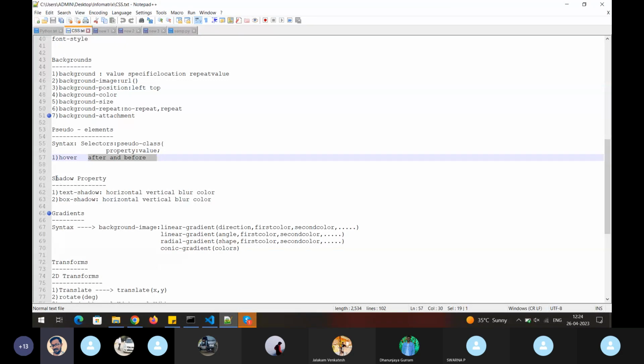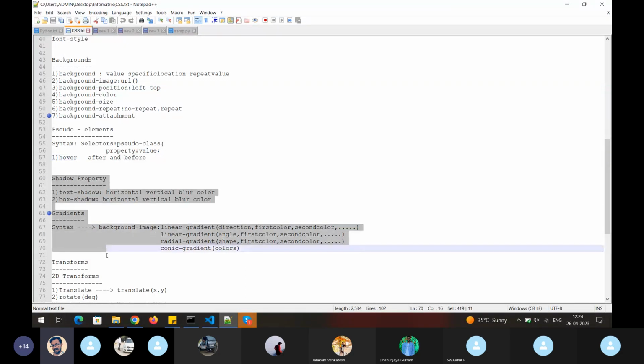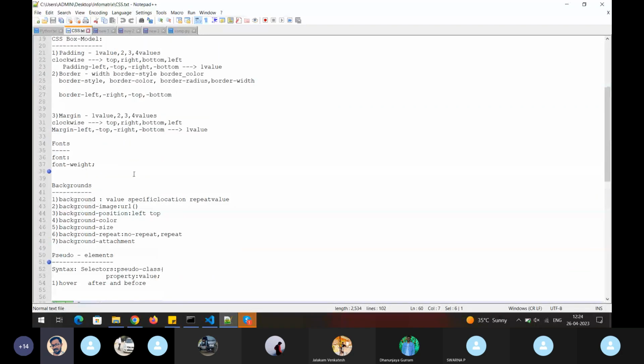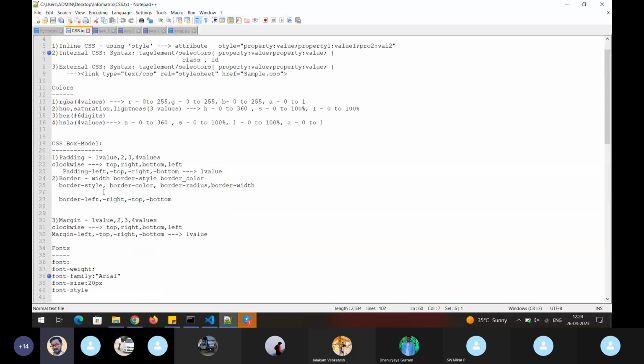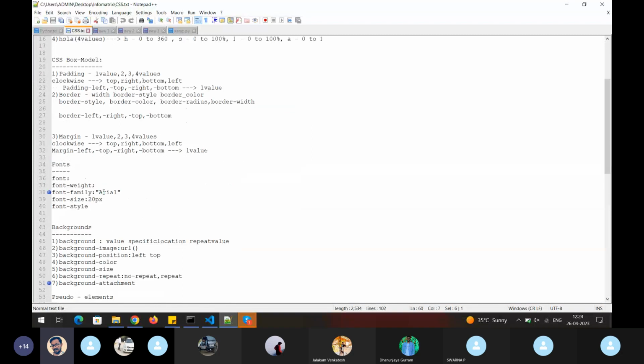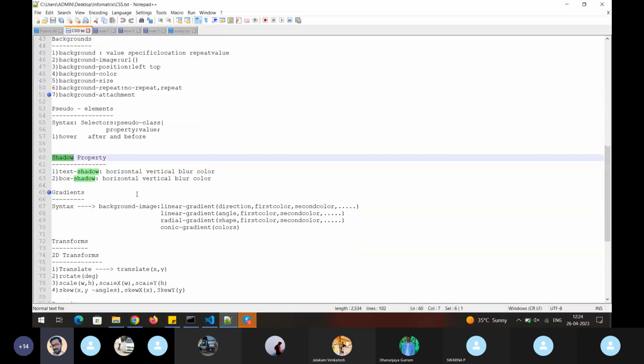Fine. Coming to the advanced properties of CSS. The properties we've seen so far are basic properties, which we can use for basic design. But properties like shadow, gradient, transition and transforms are advanced properties, which we can use for advanced design, like proper web page design, right?